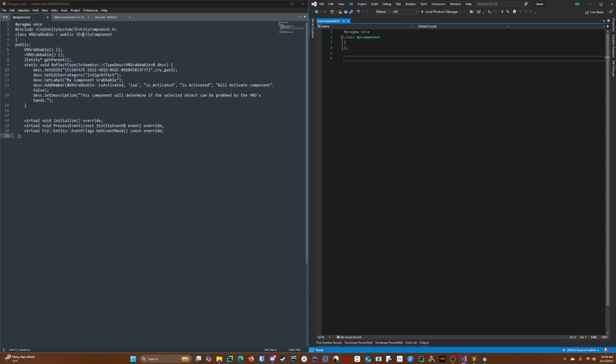So pragma once, very important. Make sure you only have one, and make sure you only include it when you need it. Very easy, very basic, probably incorrect way. So we need to add the include: Cry entity system, I entity component.